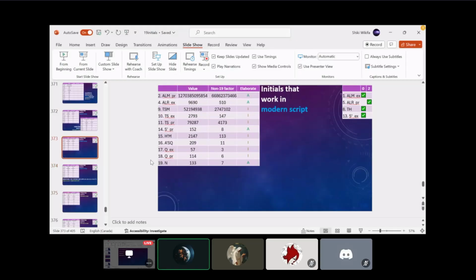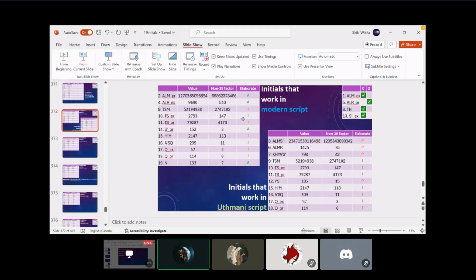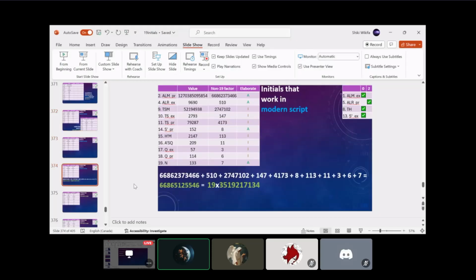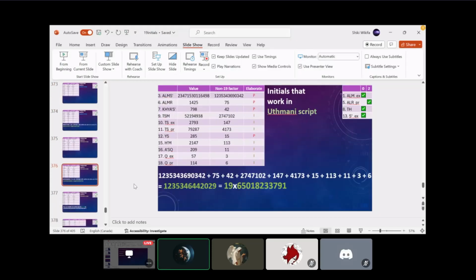So if you remember here where we split between Uthmani and modern script, we just evaluated these, we got a 19 multiple. Now if you evaluate the non-19 factors for the Uthmani script, you won't get the same exact result, but you get another 19 multiple. So this is Uthmani script now. See, we have a completely different list of initials here. Some of them are repeated, but these guys are new, right? If you add their non-19 factors, you get another 19 multiple once more. Dang, so even with the new initials, you'll still get a multiple of 19 with a different script.